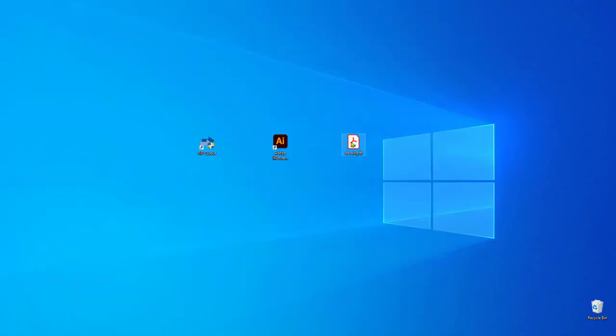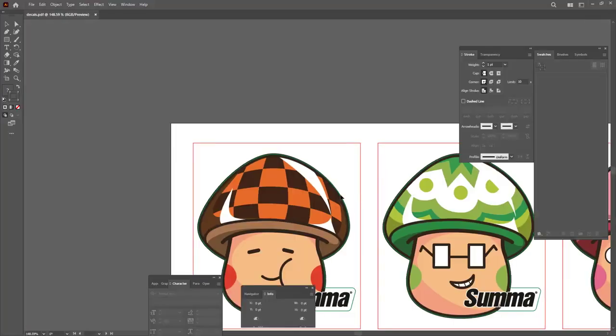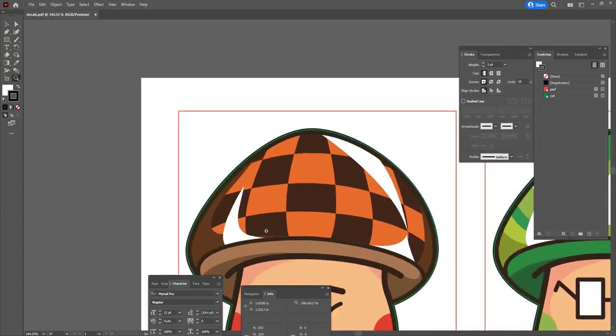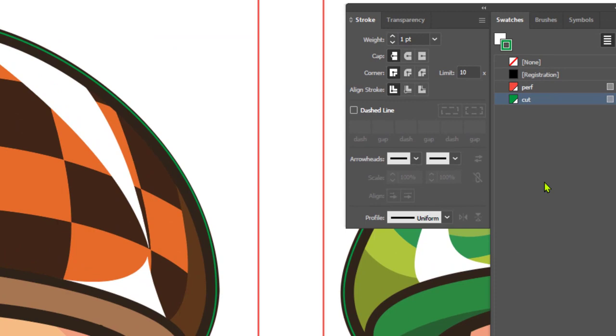Now let's minimize the rip and open our file. So here's our cut file. And it looks like whoever set this file up intends for the mushrooms to be kiss cut and intends for them also to be perf cut out in squares so that they're nice and neat. They've done a couple of things wrong though.